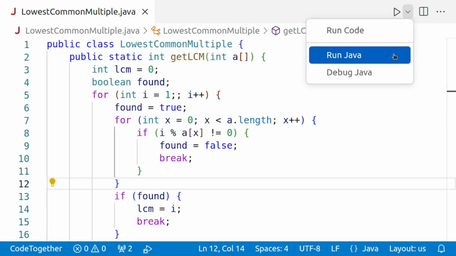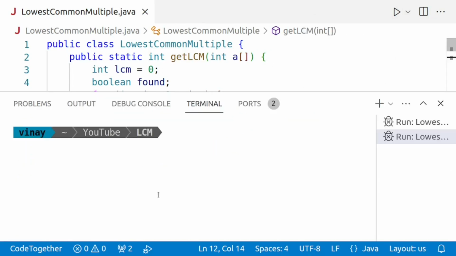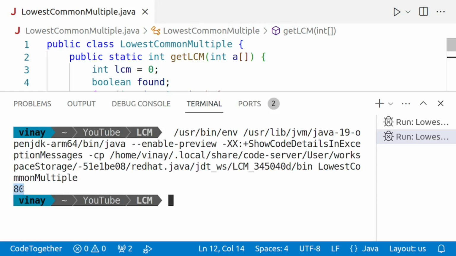So let me compile the code. So I'll compile the code and the answer is coming. We have our answer as 80.